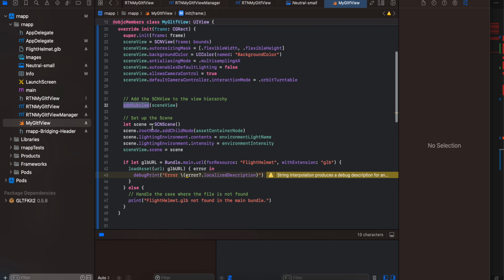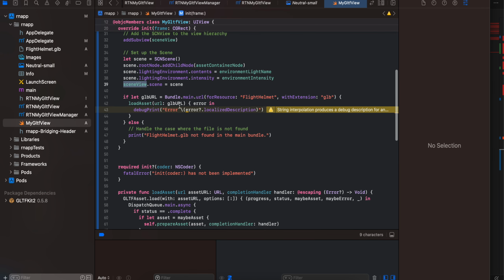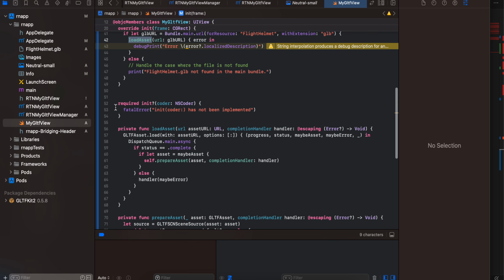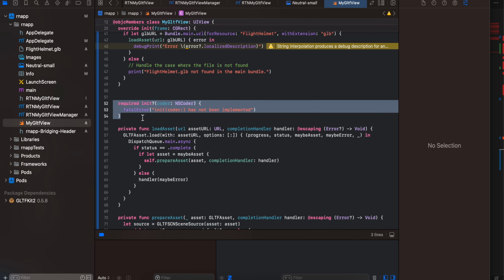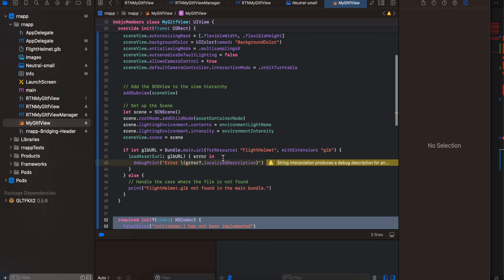Then I have created an SCN scene as well. To that I have added a child node, contents and intensity, and then assigning that SCN view to our main scene view. Then we are loading our Bundle.main.url, and this should be your GLTF file name. So my file name is flight helmet, and once that has been loaded I am calling load asset. And here you have to override this method as a mandatory step because we are extending from UIView.